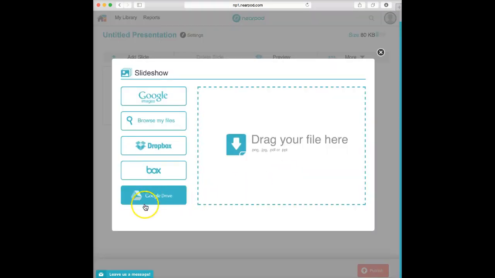Slideshow will allow you to get something from wherever you have it. I actually had a PowerPoint presentation in the previous test that I showed you that I just happened to have on my computer, and so I just did browse my files, was able to find it. You click on it, you say submit, and you're good to go.